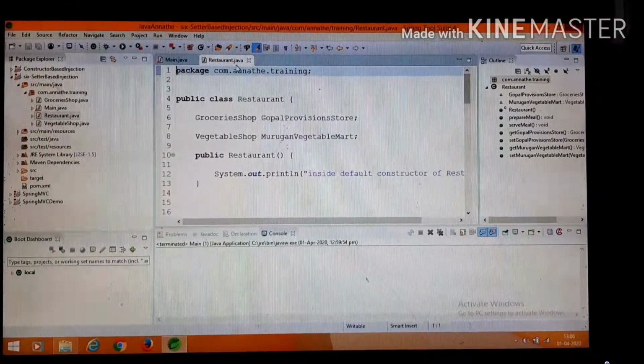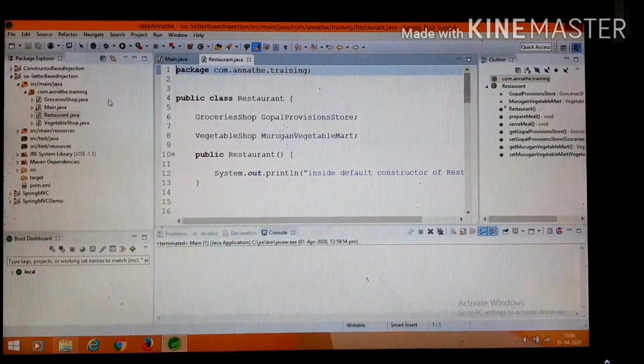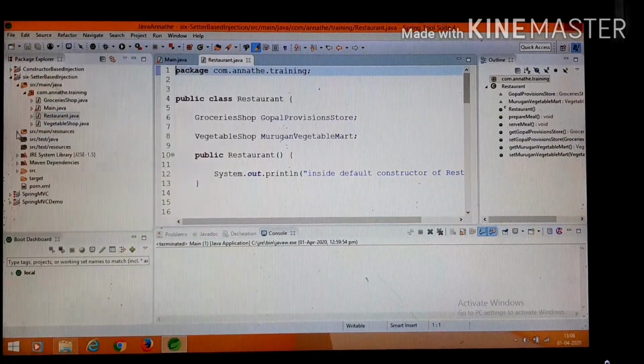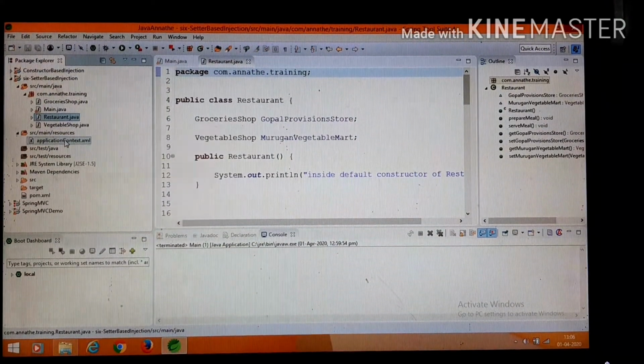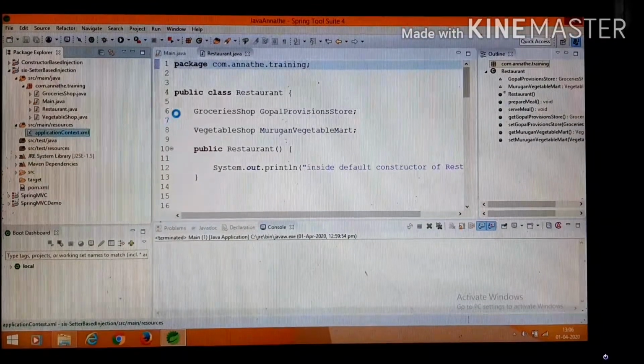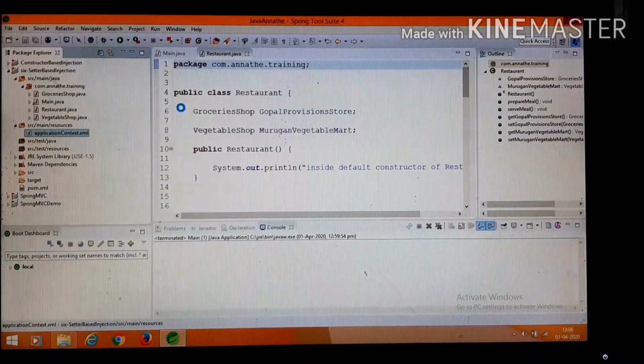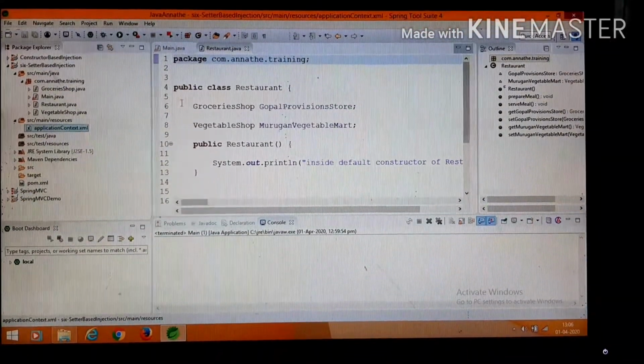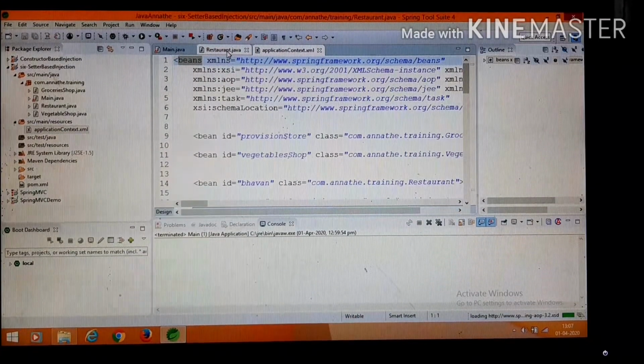Now let's look at the restaurant class. My restaurant class is here. I will show you the restaurant class, but before that I will open the XML file also, so that it will be useful for us to go through this XML file as well. Now see the restaurant class.